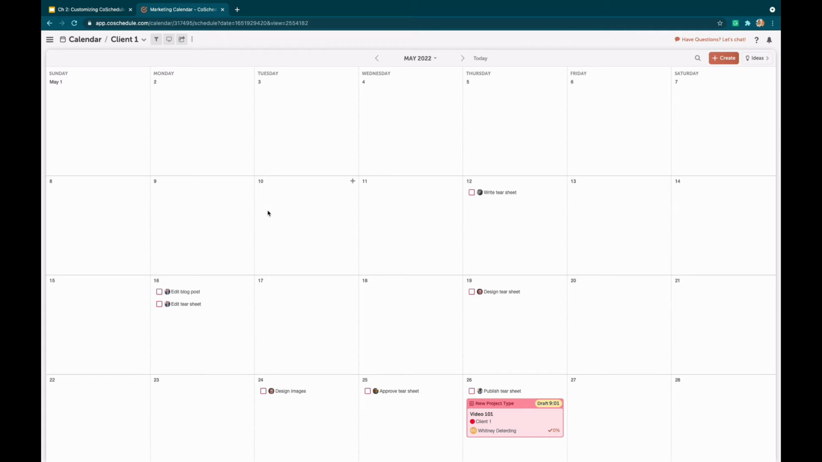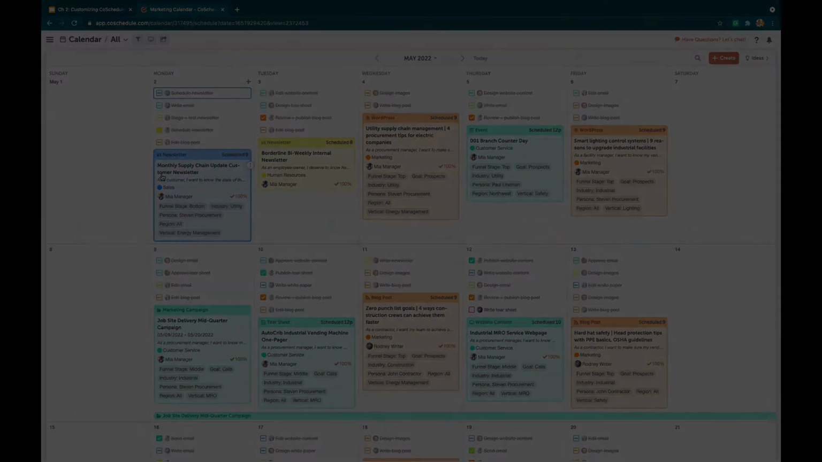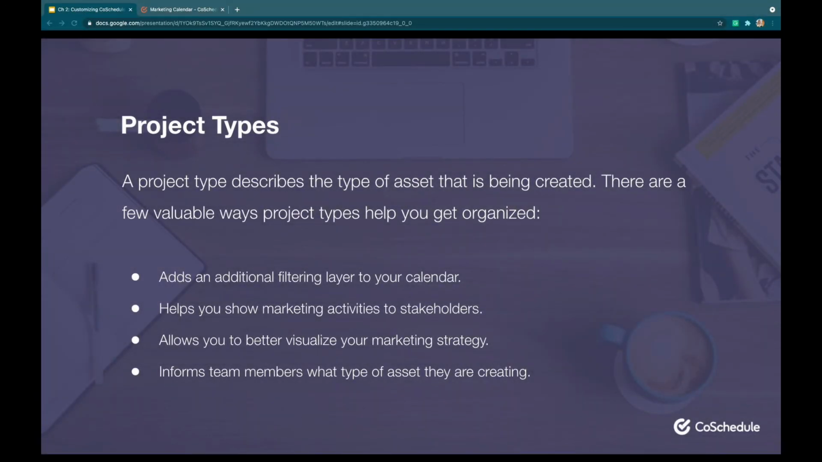You can easily switch between saved views using this breadcrumb navigation and switch back to All in your calendar view as well. Now we're going to talk about project types.